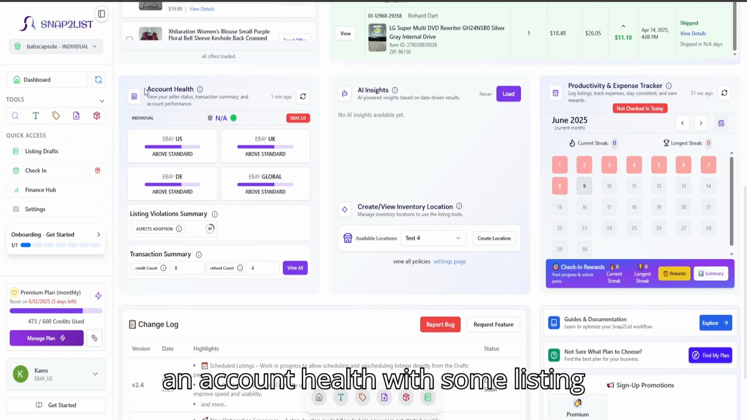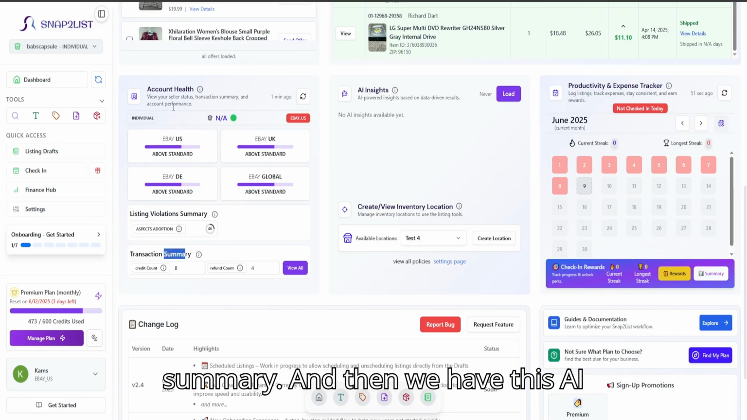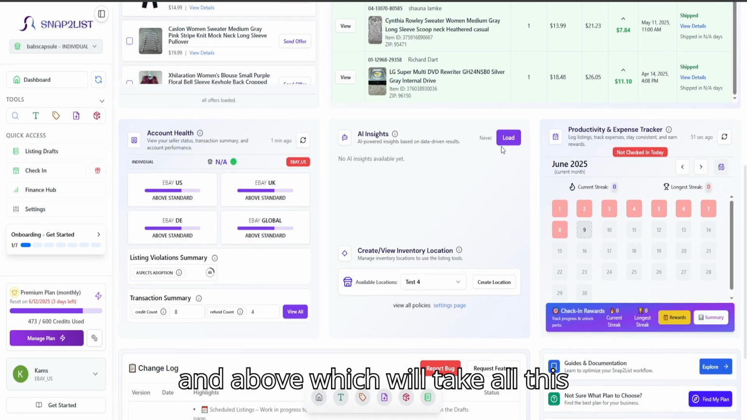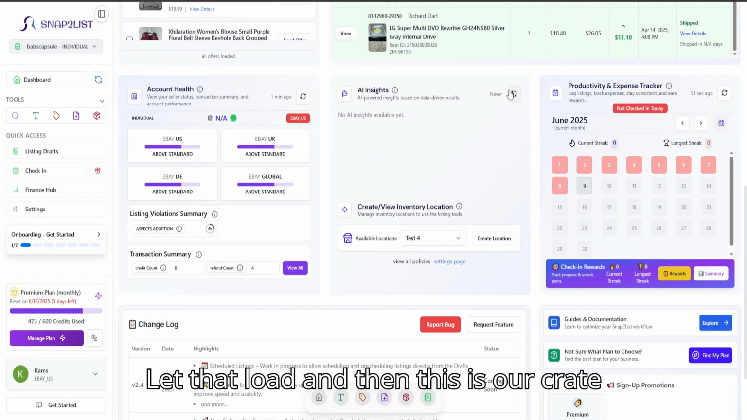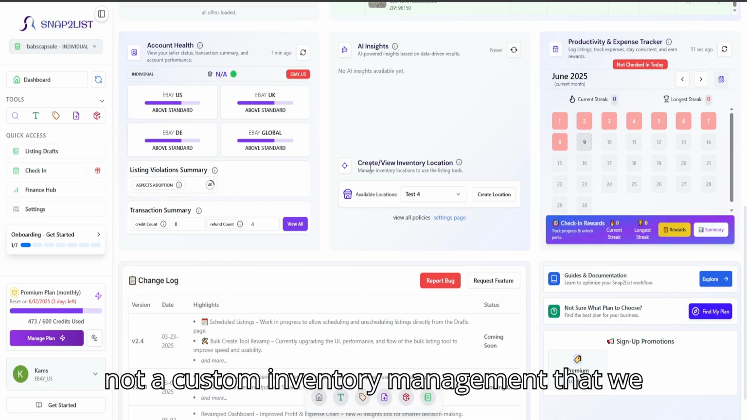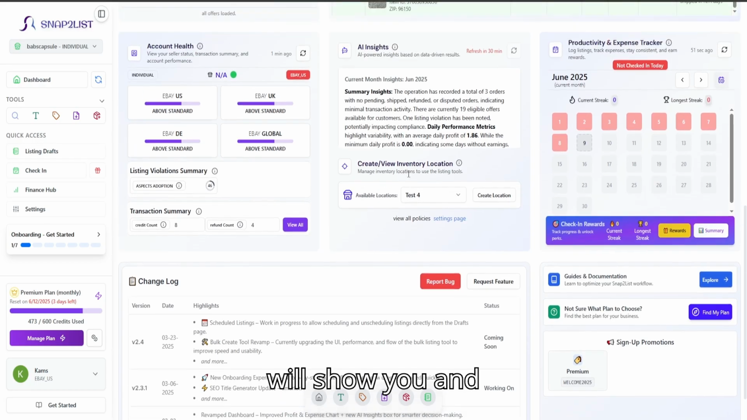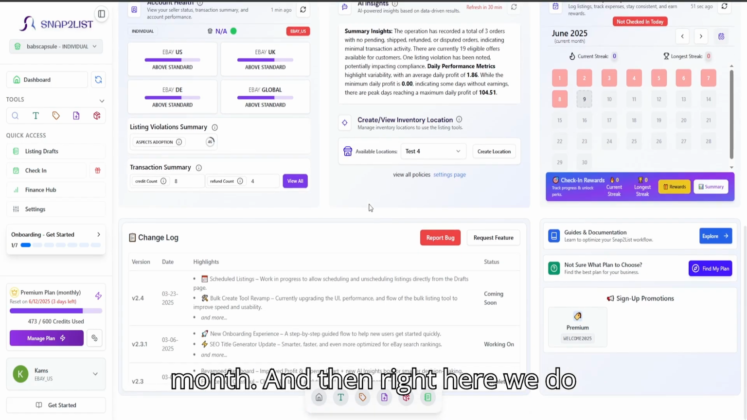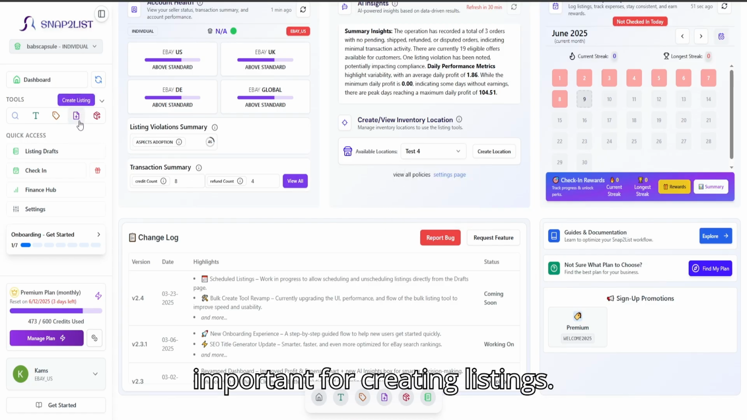And if you come down, you get an account health with some listing violations, transaction summary, and then we have this AI Insights, which is available for pro users and above, which will take all this information and give you a summary. Let that load. And then this is our create view inventory location that is for eBay, not a custom inventory management that we do have on our inventory page, which I will show you. And these results are based on a month. And then right here we see our inventory locations, which are important for creating listings.